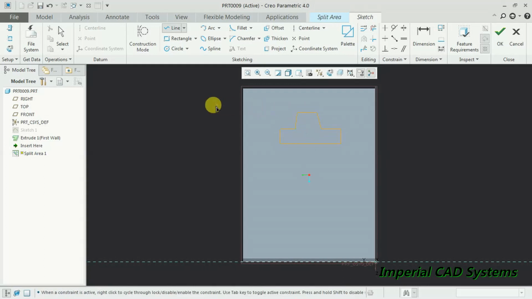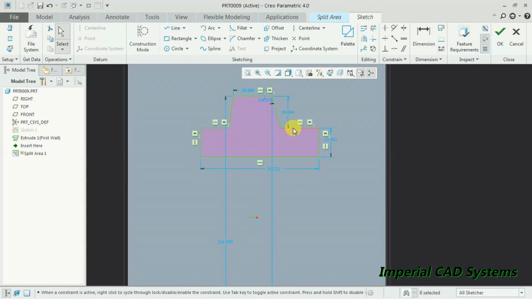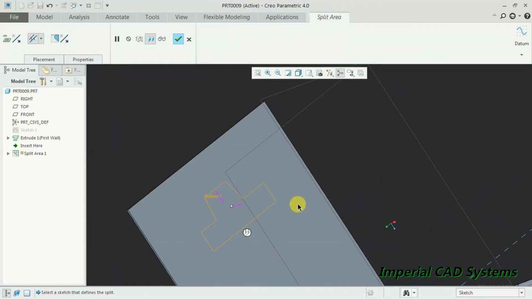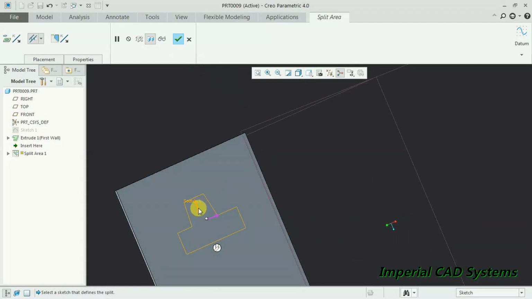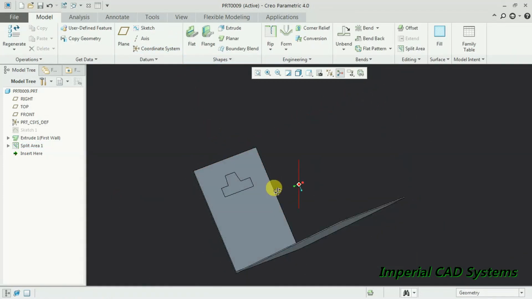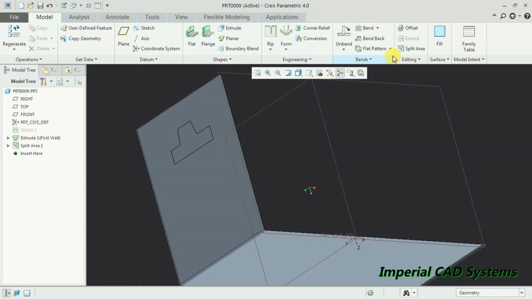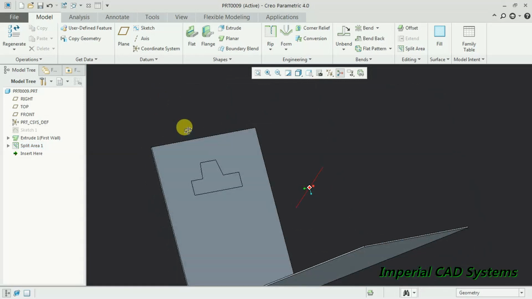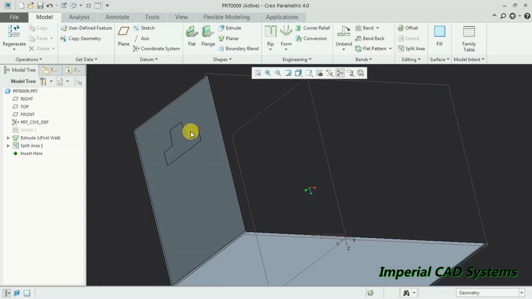It splits the sheet based on the sketch, using this sketch profile. I go for OK. Keep the arrow inside, then go for OK. You can see the edges formed on that sheet. Using this split area, we split this sheet, and this area in the closed profile is showing separately on the sheet.